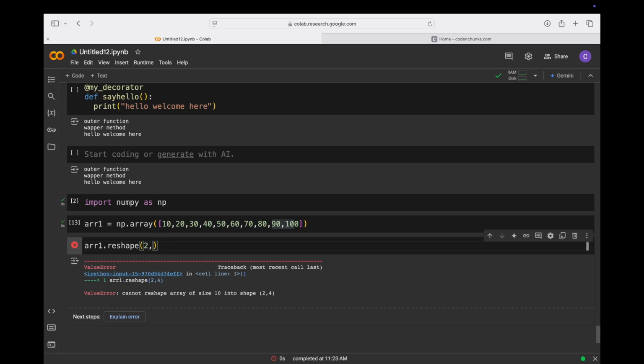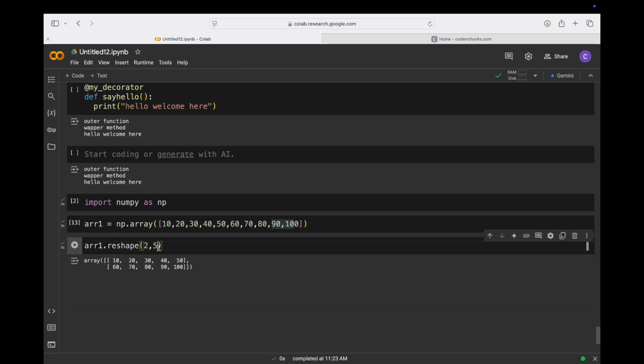So here again the 5, and suppose now I want to create 10 arrays. So this is how you can see I have created 10 dimensions, and here you can see this is one, and in each I have one element. So this is how you can create and reshape that array.